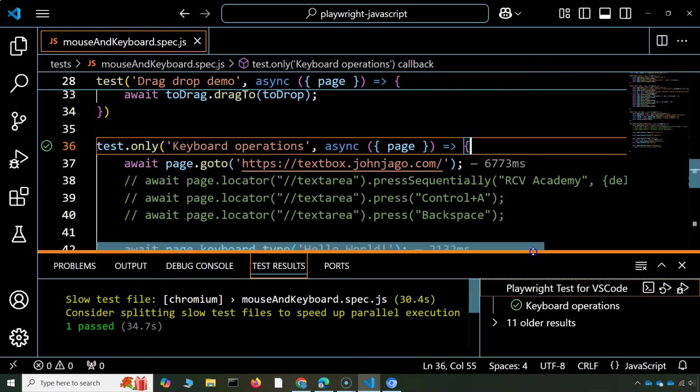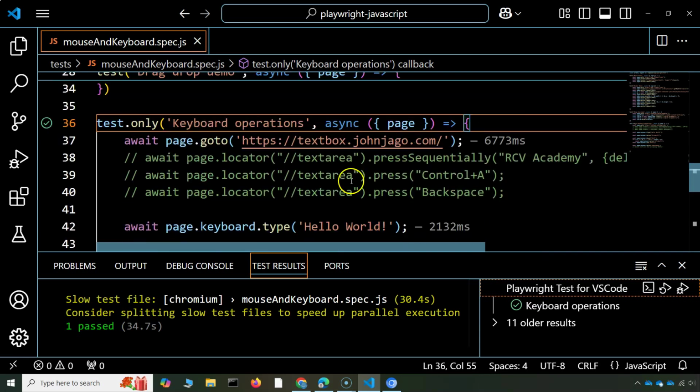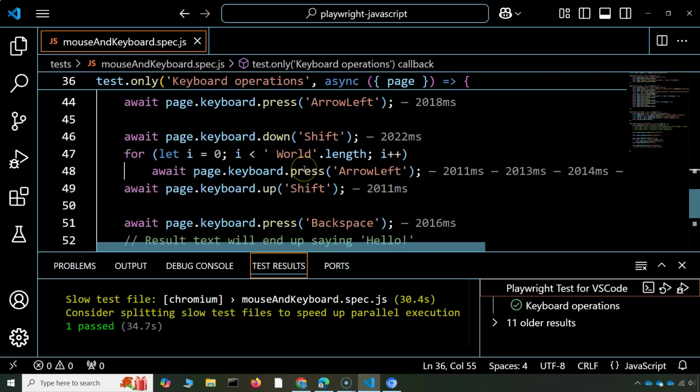That's where Playwright supports all of these functions out of the box, so you can go ahead and use it. That's all for this particular video on keyboard operations.